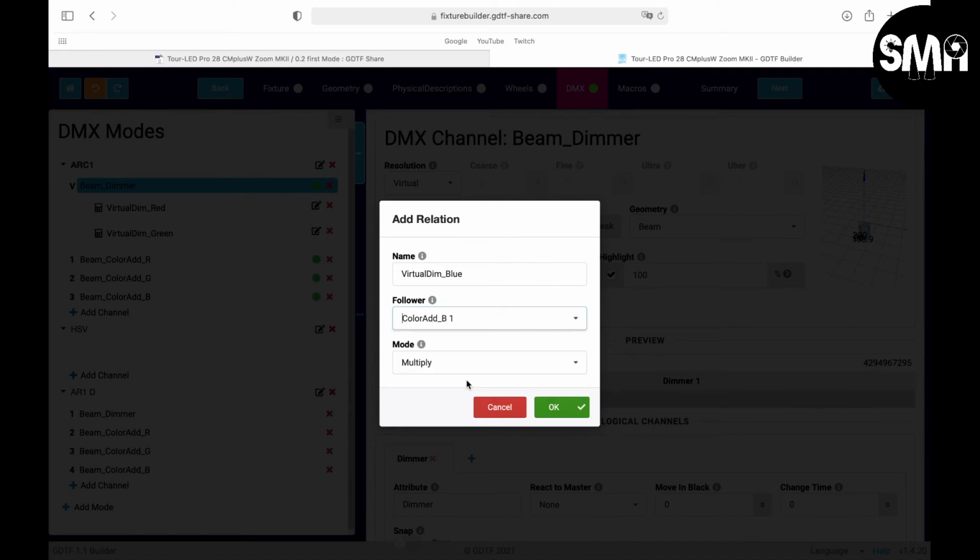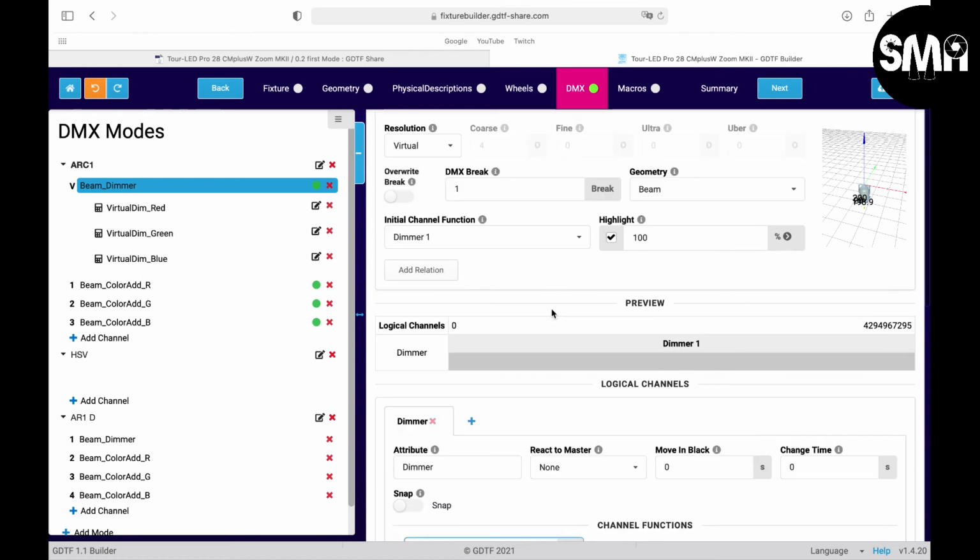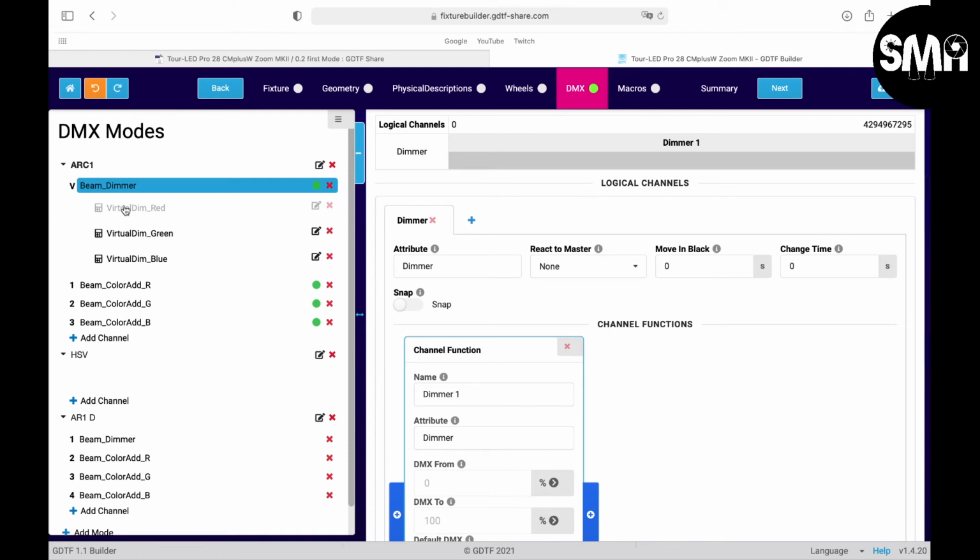Blue, and pick the blue. And we have to choose multiply, because if you think of it in a mathematical way, if you multiply a value with 0%, it's 0. And if you multiply a value with 100%, yeah, you have an output of 1. So here you can see the relations in the virtual dimmer to the red, green, and blue. Yeah, and this way it's fine.